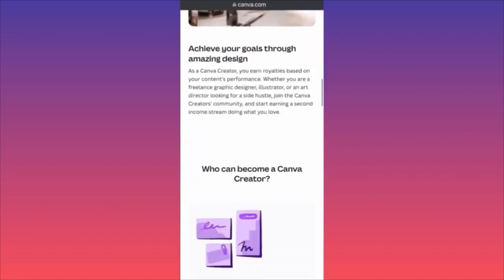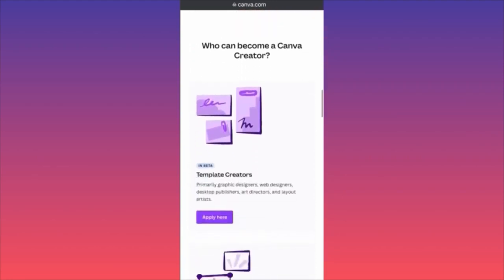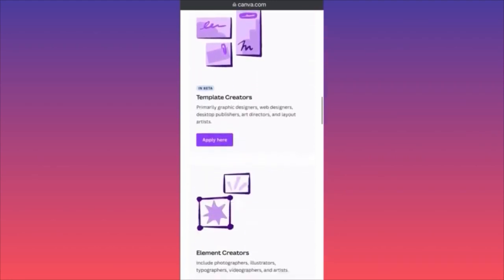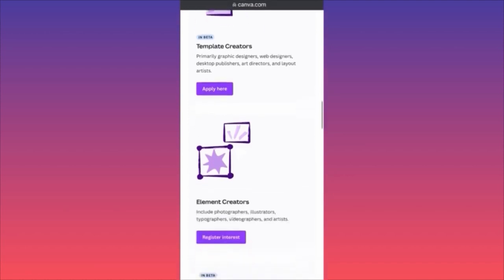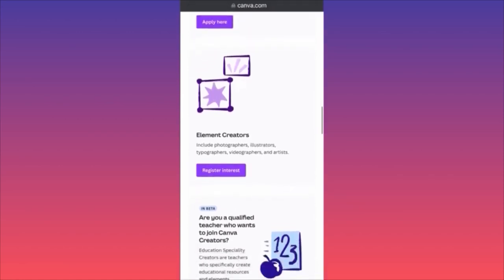So a couple of things that you want to pay very close attention to is who can become a Canva creator, okay? Primarily graphic designers, web designers, desktop publishers, art directors, and layout artists. These people can apply over here. The next batch of people, element creators, including photographers, illustrators, typographers, videographers, and artists. They can register over here. Remember, there is a difference between apply and register.